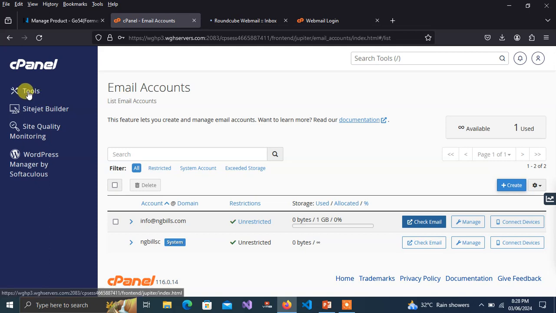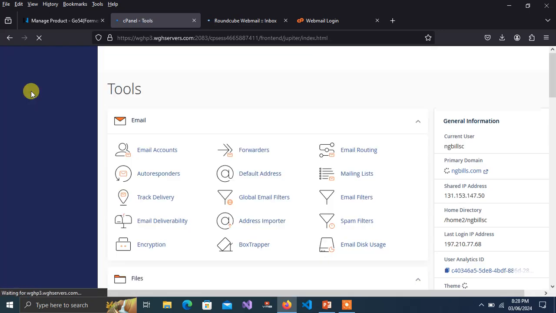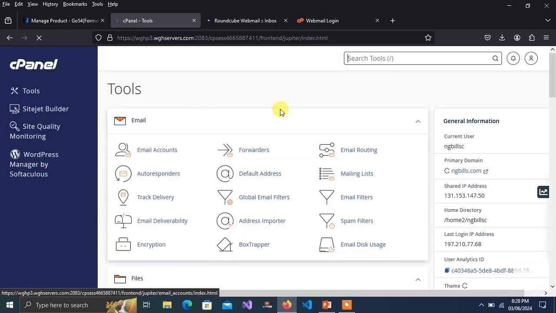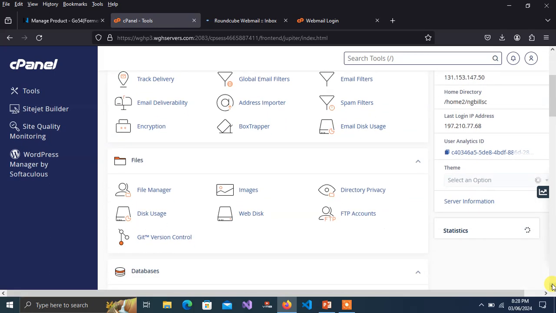So I am clicking on tools to go back to my cPanel. Okay, we are back. So we are done with the email section. We are moving forward.